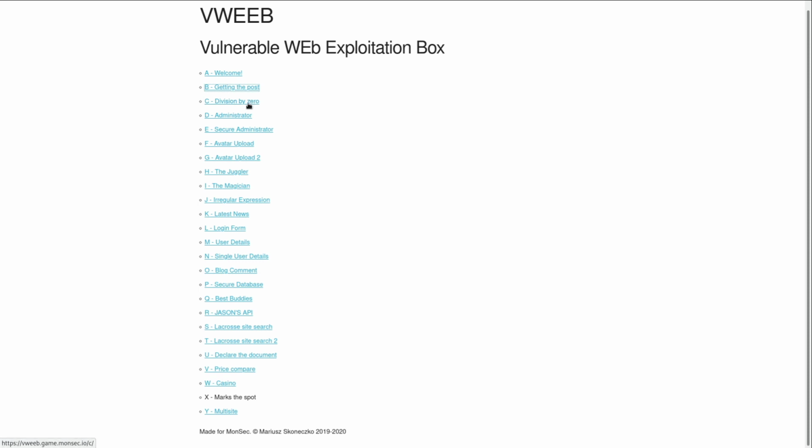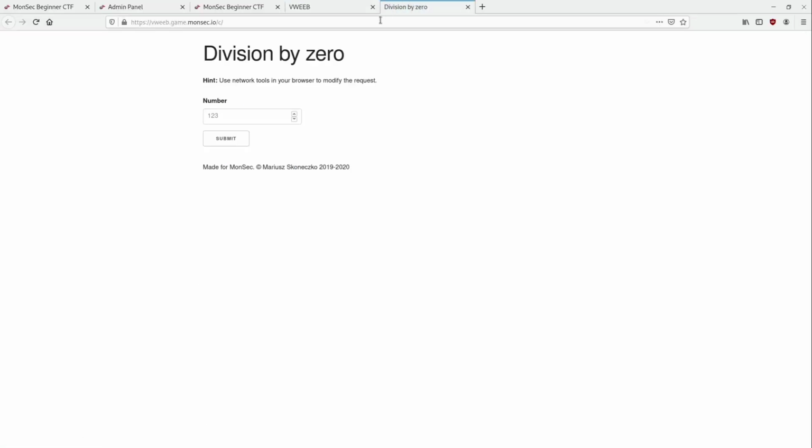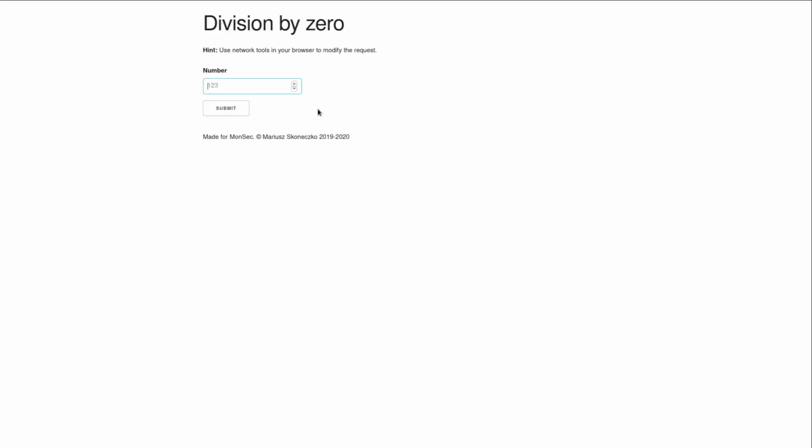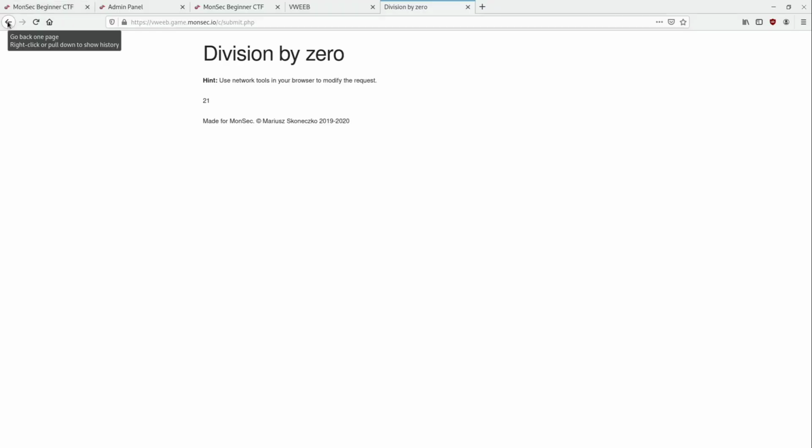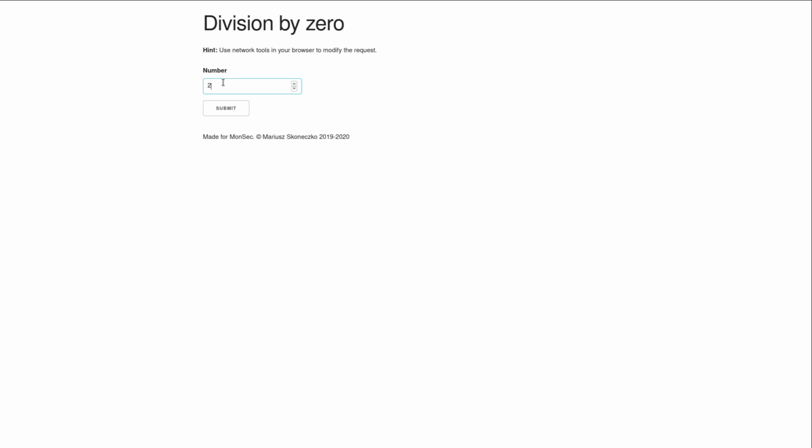For division by 0, we see that if we just send a number, then it gives us a number back. Let's try doing 2. So it seems like if you try enough combinations, you're going to see that it actually takes the number 42 and divides it by whatever you send it.